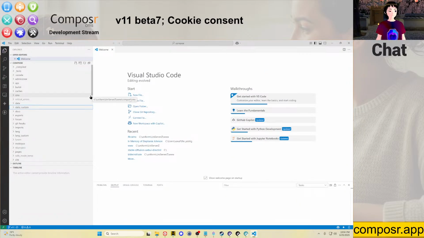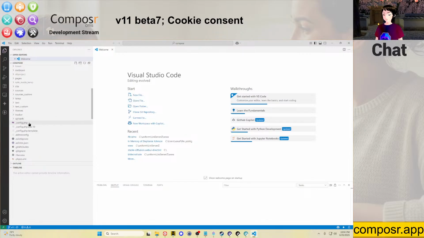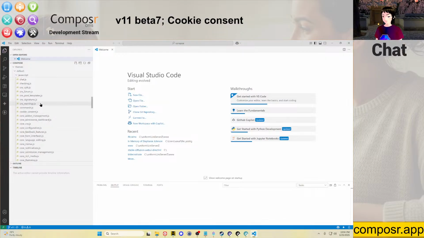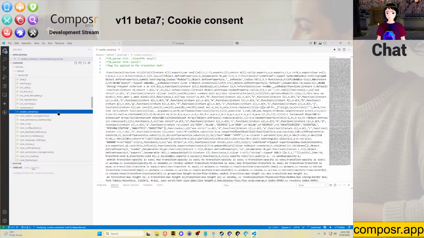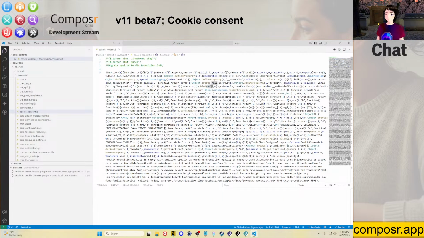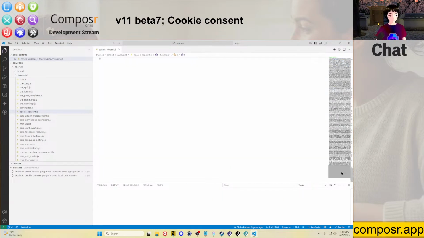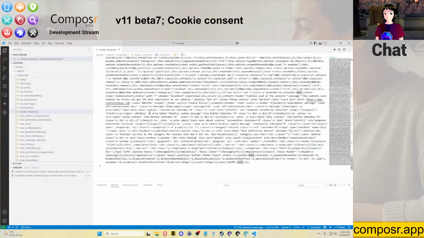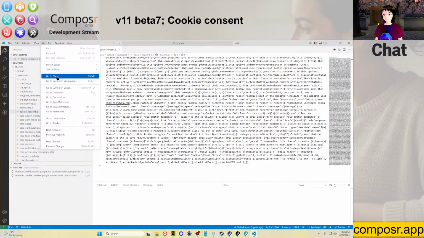So we're going to load up Visual Studio Code here, and we are going to go into Themes, Default, JavaScript, and we're going to find cookie consent. There it is. It is a minified script. However, that is okay, I guess. Are we going to be able to get an idea of what library we're using? I'm sure we could. Oh, hang on. Cookies and you. Nope, that's just to find out more information about what cookies do.